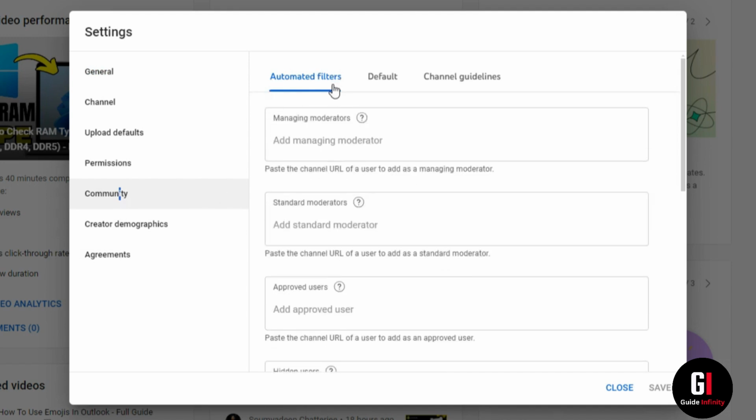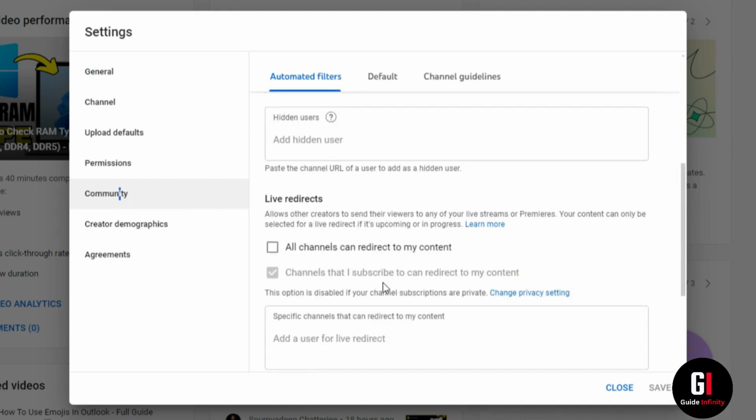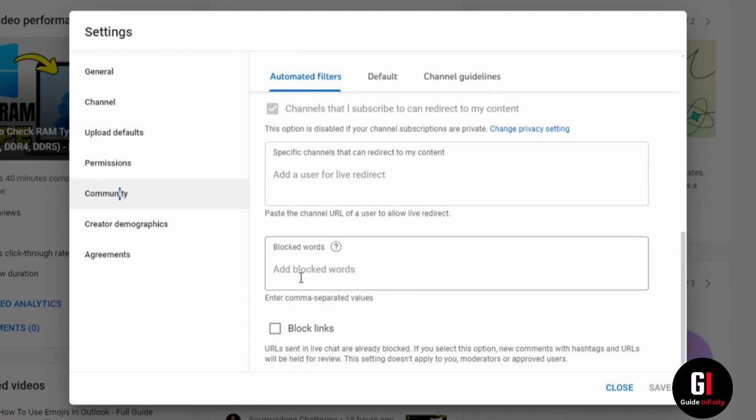Okay, and then it's going to be automatically set on automated filters, and we just want to scroll down to the bottom. And here you can see the blocked words section. So you just want to type in words that you actually want to block from YouTube. So in here you can type the word and then do a comma and it'll automatically enter that for you. Or you can type the word and then press enter.